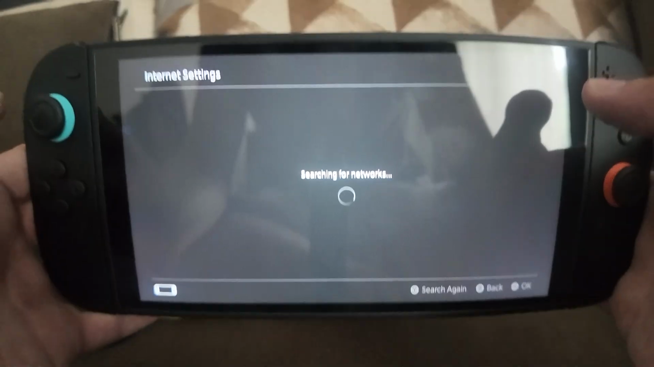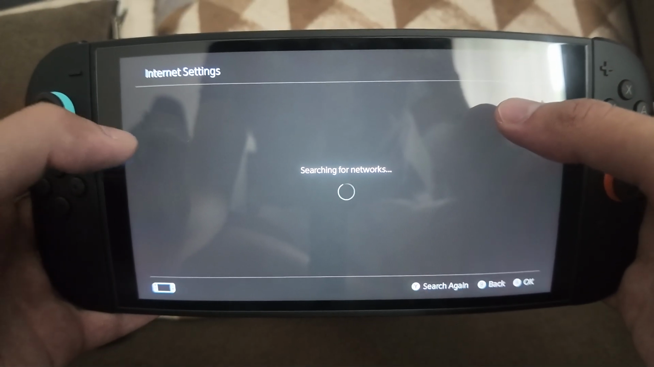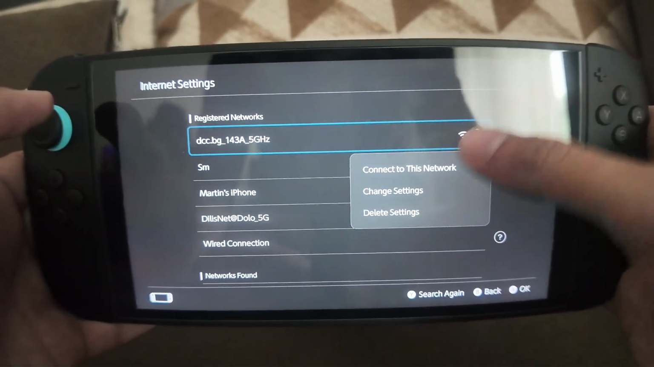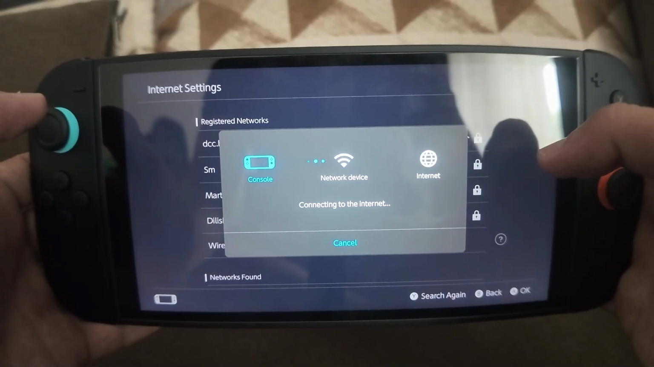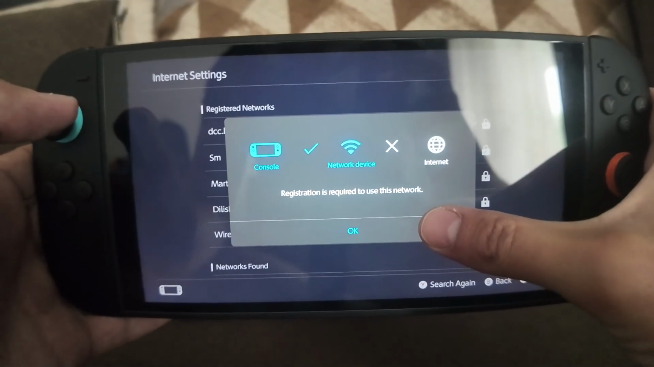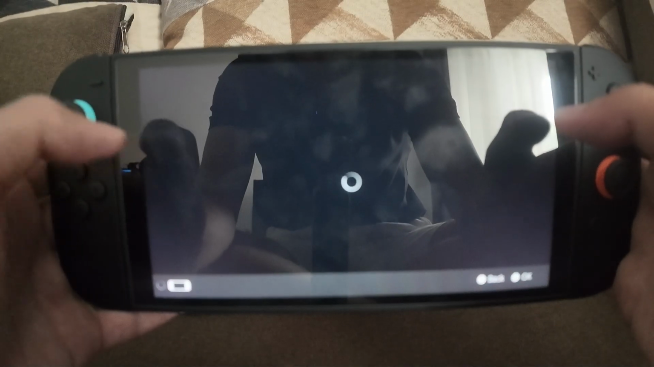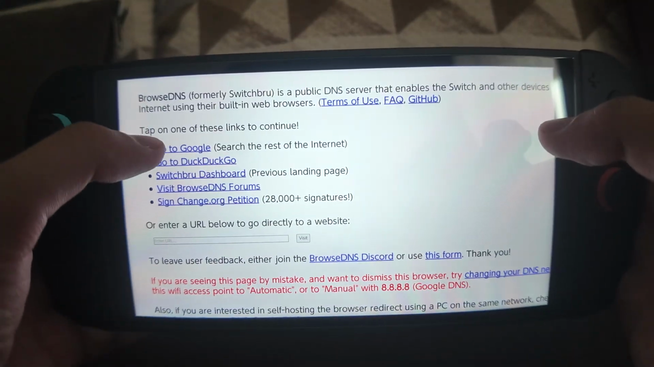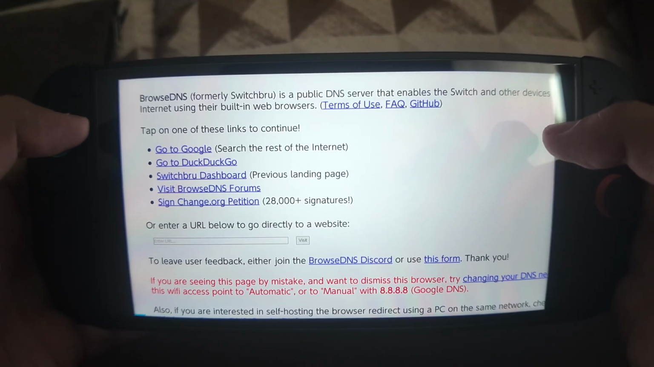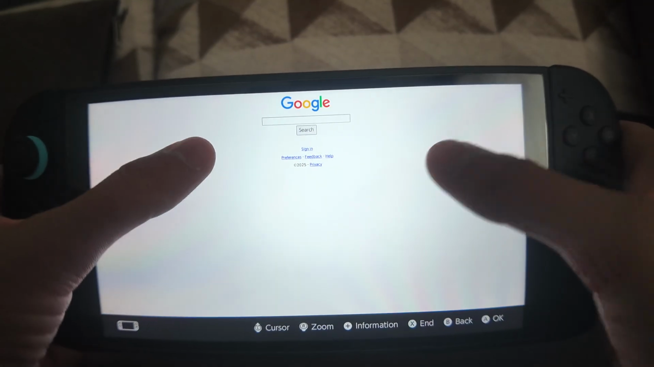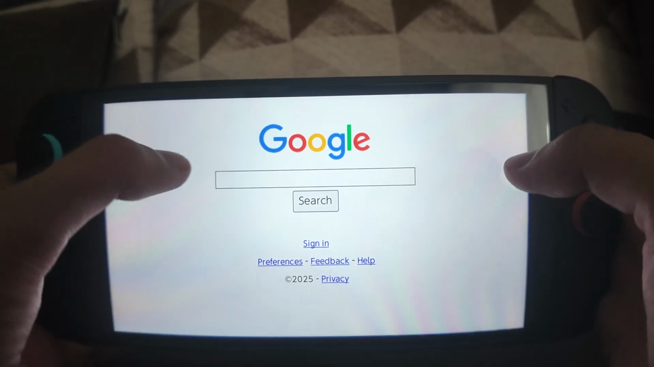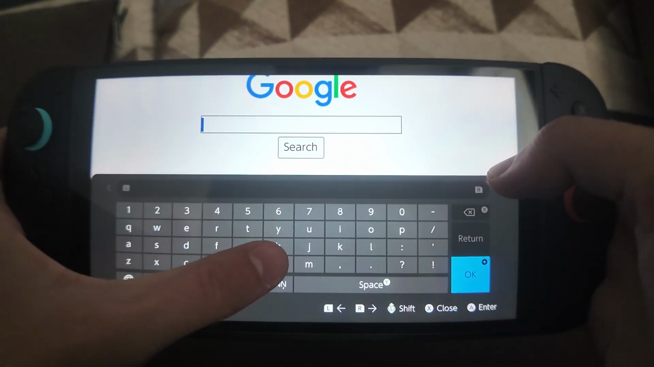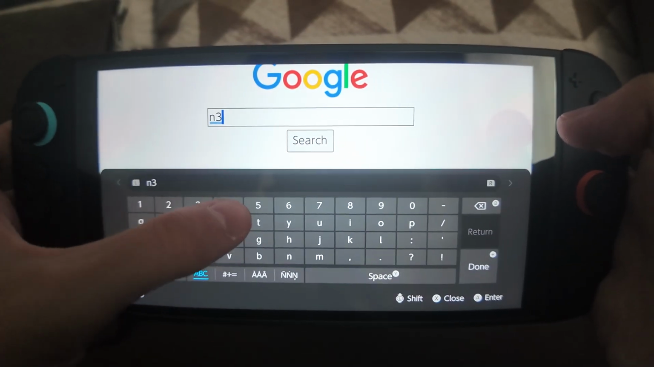Now we want to connect to the network, and it's going to tell us that we don't have an internet connection, but that's fine. Look at this. So we're going to do network device. Okay, so now it's going to load up this page, and from here we want to select go to Google, and from the Google page here, as you can see, we can use the search bar to search for Netflix.